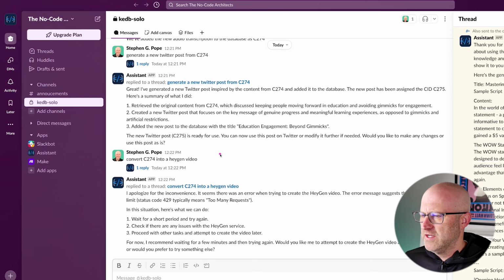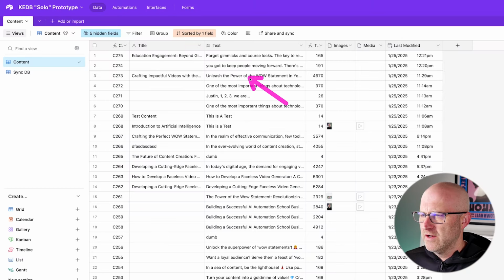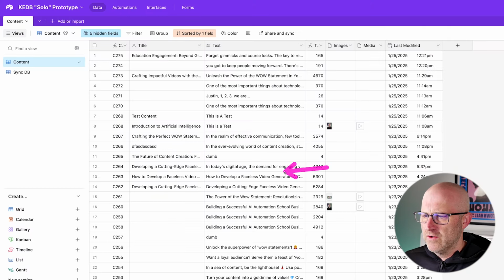ideas and manage content through Slack, and take your voice notes that you can add right into Slack and turn those into content automatically stored in Airtable. Through Slack, you can also generate new content using everything that is stored in your Airtable database.